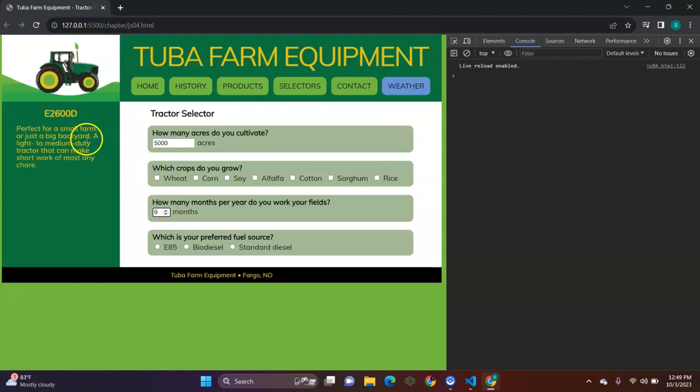If we give 5,000 and 9 months as our input, it says this is a perfect crop form. And if we give the crops, they are suitable to that. Or if we change the input, then it will display the message accordingly. If we give 10 months, this is the message we will get. So the program is executing correctly. Let's move on to the next chapter.